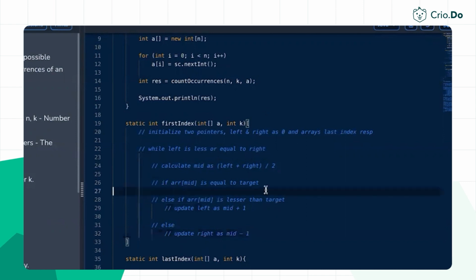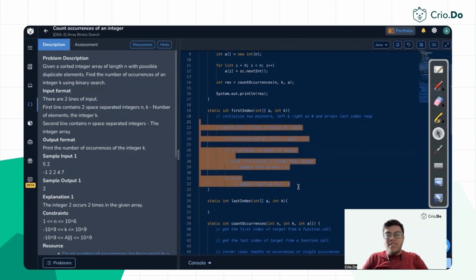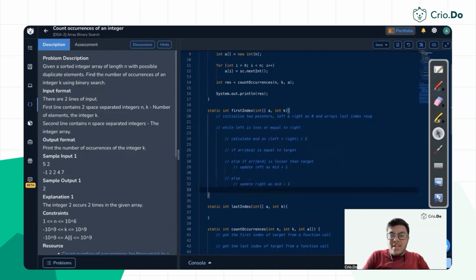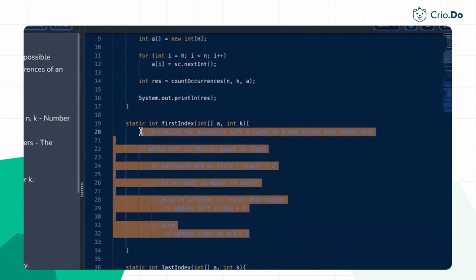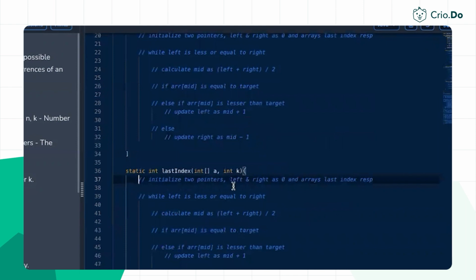Now the only difference will be when array of mid is equal to target. In both the functions, this part is common. The binary search is common only.